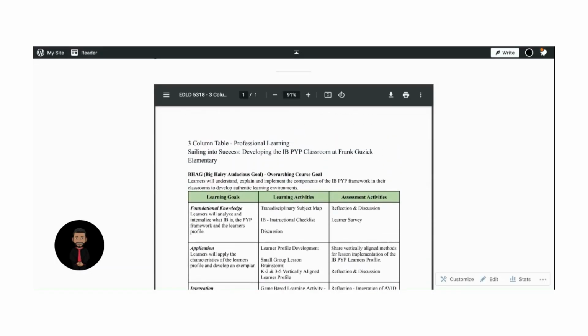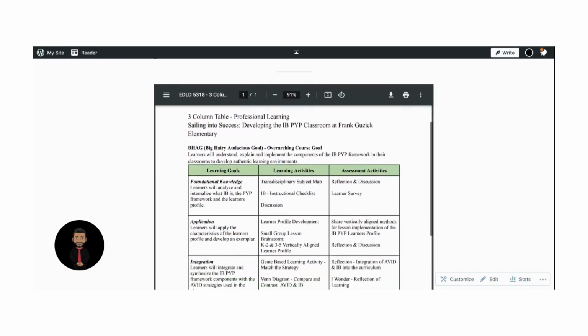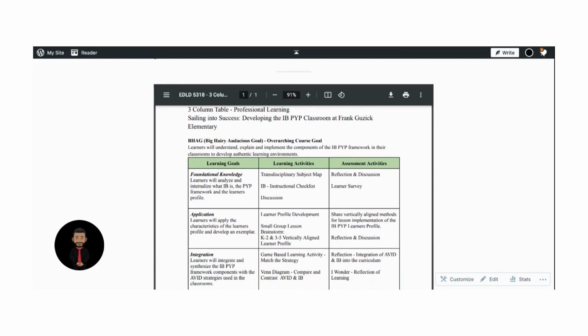Included is also the three-column table for the professional learning. The BHAG, or Big Hairy Audacious Goal, is that learners will understand, explain, and implement the components of the IB PYP framework in their classroom to develop authentic learning environments. Included in the learning are several learning goals, learning activities, and assessment activities.